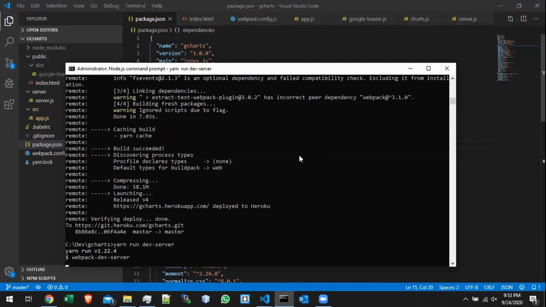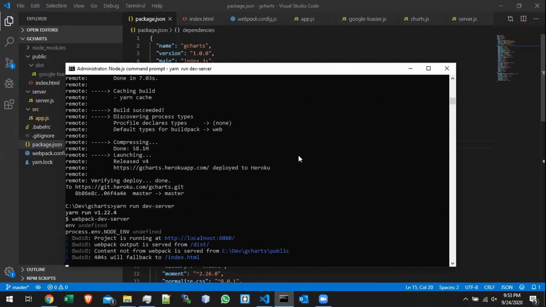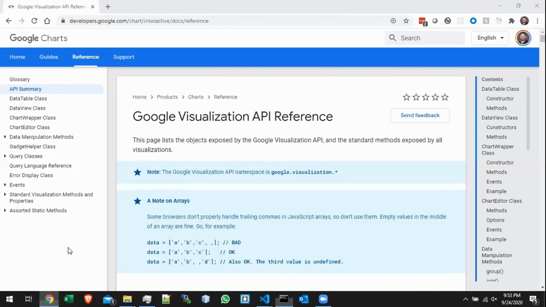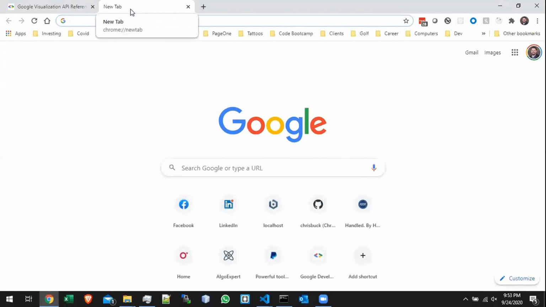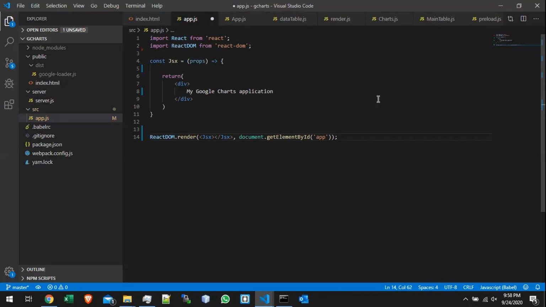And Webpack will do the work for us. Okay, so we're going to localhost 8080. Here we have the Google Charts documentation. So let's say localhost 8080, my Google Charts application. Great. So we see that that's working.